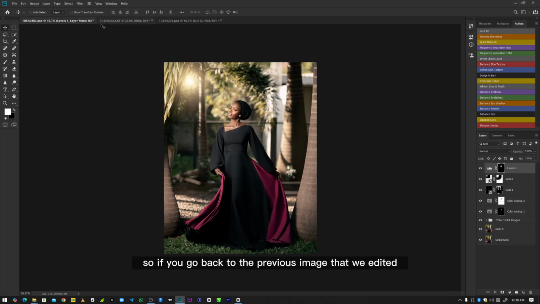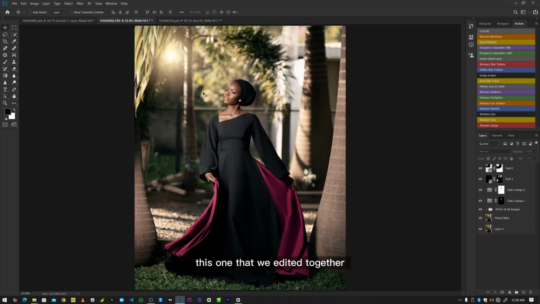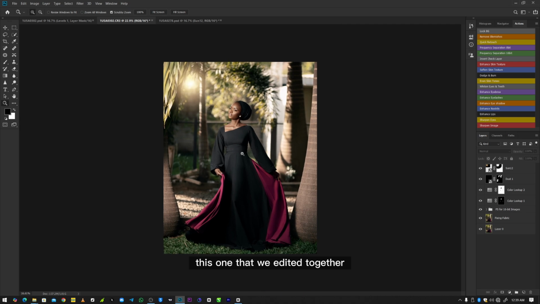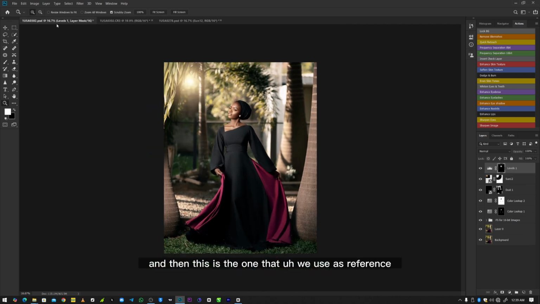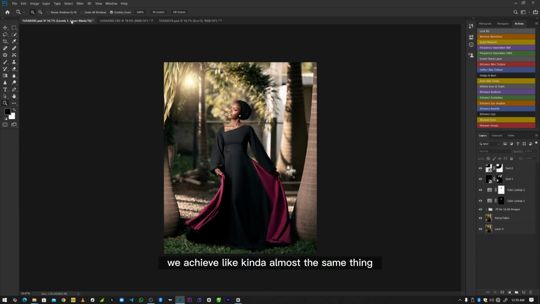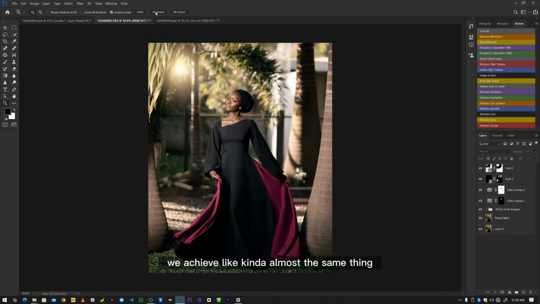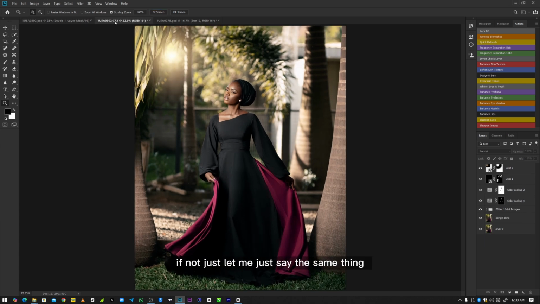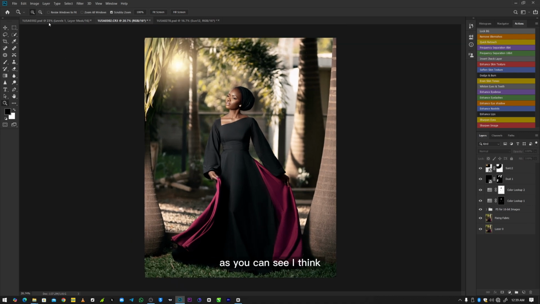So if you go back to the previous image that we edited, this is the one that we edited together, and this is the one that we use as reference. As you can see, we achieve almost the same thing, if not just, let me just say, the same thing. I think the only thing that I forgot to add on this second image is to brighten the skin of the model, which is a useful step that I usually do when editing my images.